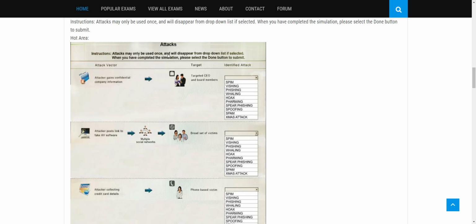So pretty much attacks can be used once, will disappear from the drop down. Okay, so attacker gains confidential company information, and the target is targeted CEO and board members. So as soon as you see CEO and board members, you know it's pretty high up in the company. So let's go through some of these. SPIM is spam through instant message. Vishing is pretty much voice phishing.